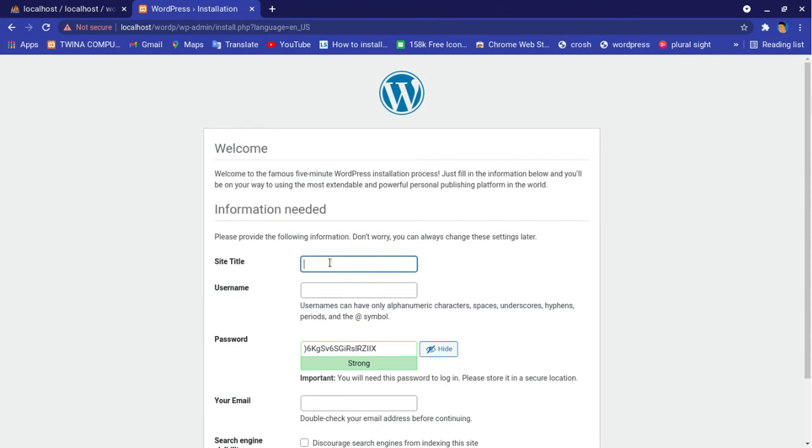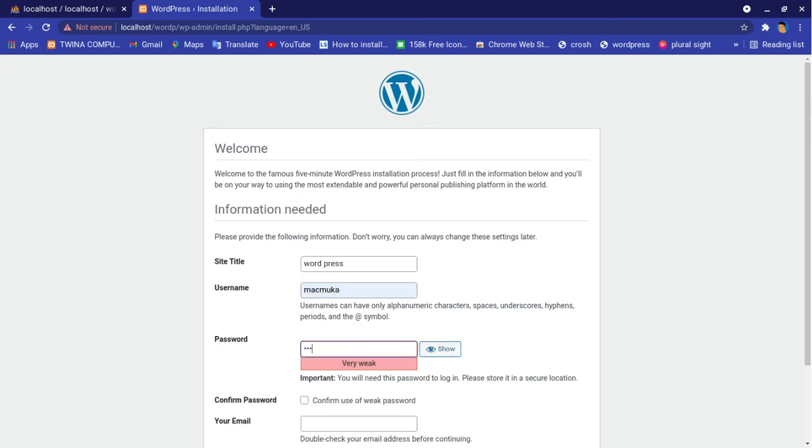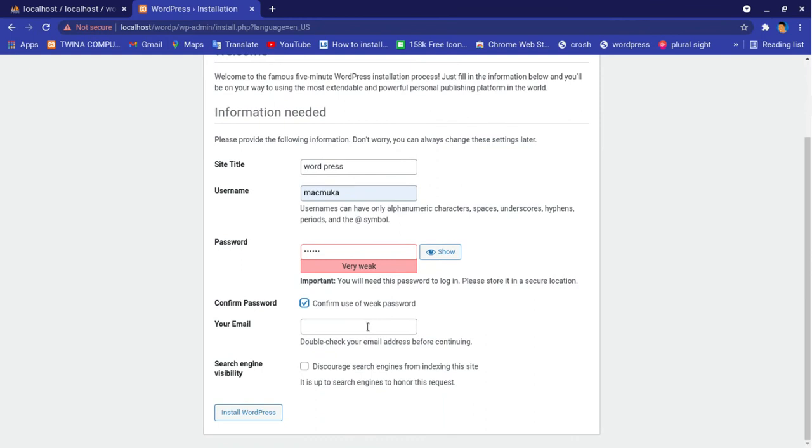Here you can change the site title. Let me say WordPress. The username, I'll use my channel name. I'll hide my password for privacy. I'll use a weak password. I'll confirm use of a weak password. Enter my email. Then shouldn't check this checkbox. Leave it as it is. Leave it blank. Then install WordPress.